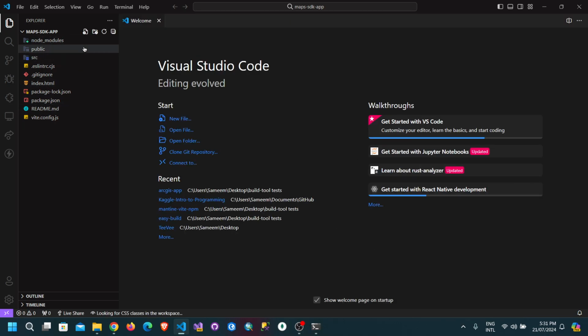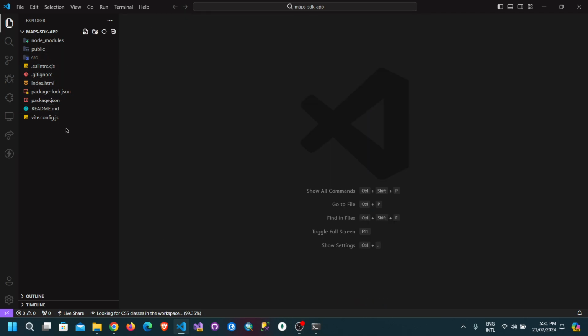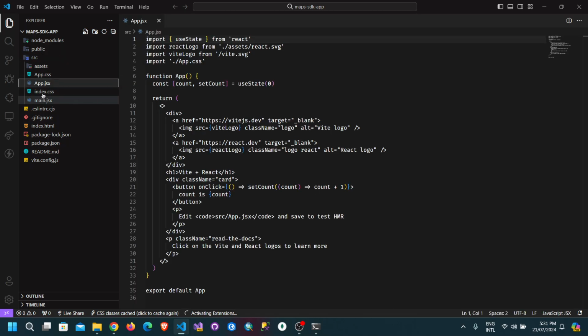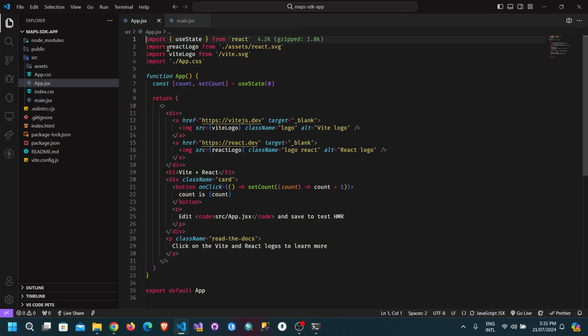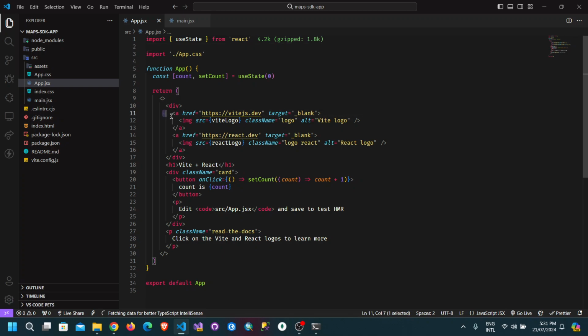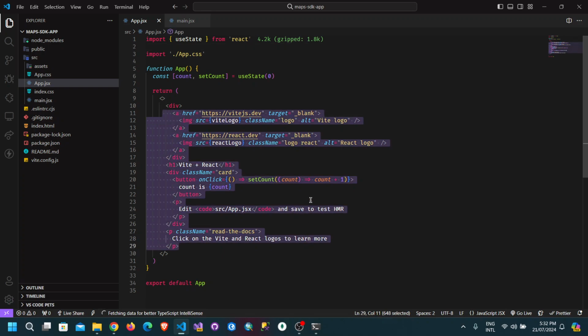Okay, so here is our application, and the structure is very simple to follow. We have the source folder here, which has app.jsx. This is for React, and the other one is main.jsx, which is rendering our app component here. So let's go to the app component and remove all of this. We don't need any of this.